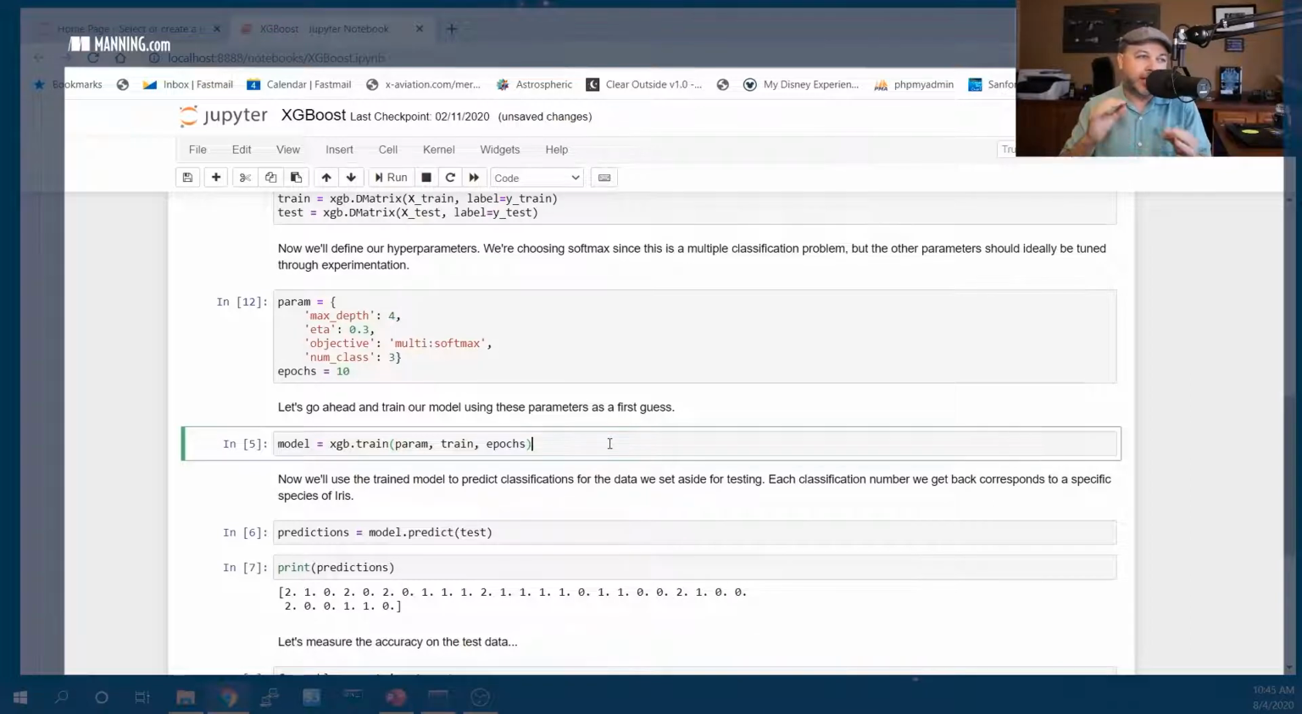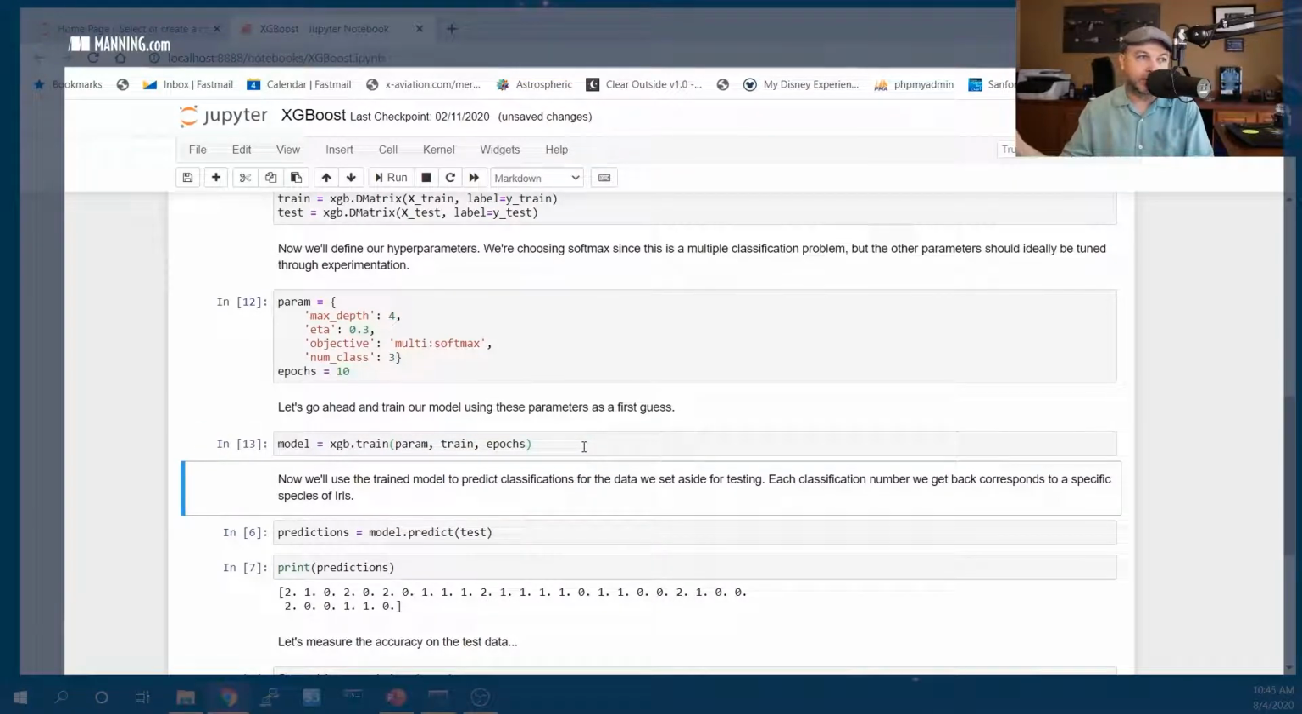We're actually building up an XGBoost model here, feeding it that training data of iris data and the parameters that we gave it. Those are those parameters and the number of epochs, so 10 iterations there. And that's just going to go ahead and make that trained model based on our training data. And as you can see, that happened really, really quick.